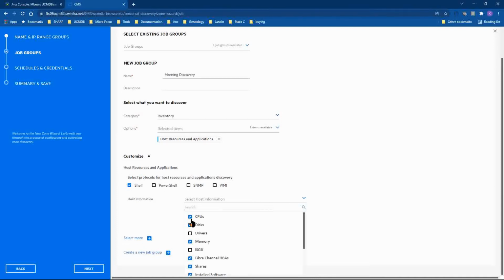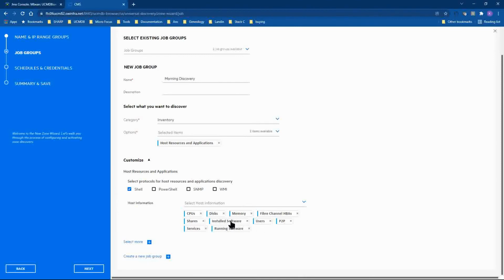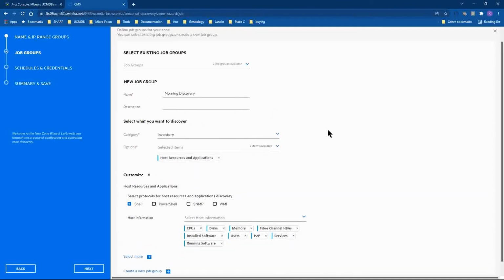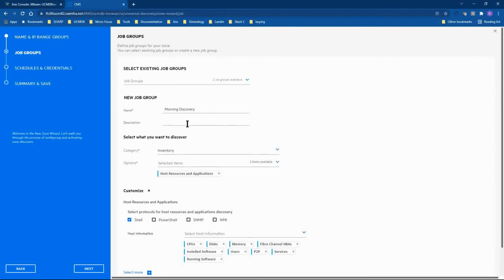As I select those and put the blue checkbox on them, they're going to show up underneath here. And maybe one of the things that I don't want to get is a share. So maybe I'll click that and it'll go away. Now I can select more information here if I wanted to, but this is sufficient for my morning discovery. Let's call this US host resources and applications by shell. And that's what we'll put in the description. Now I'm going to go ahead and click next.